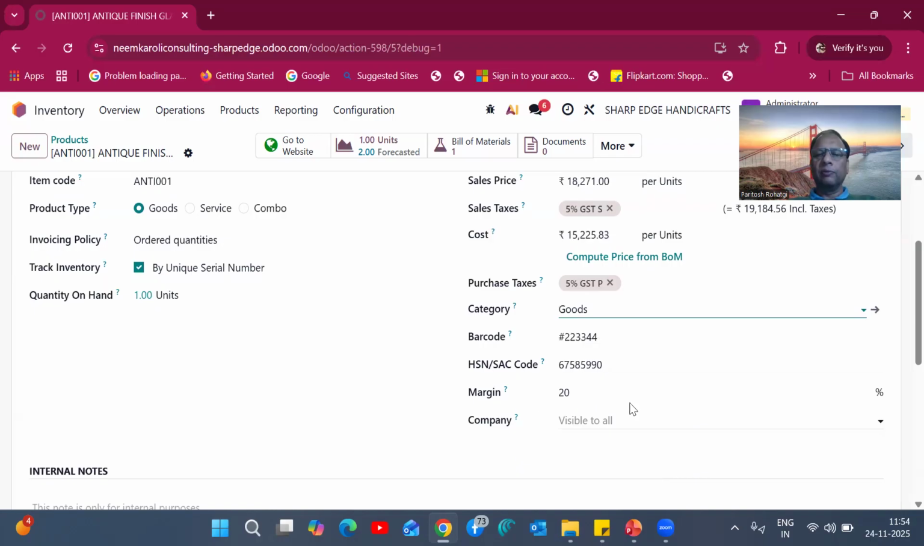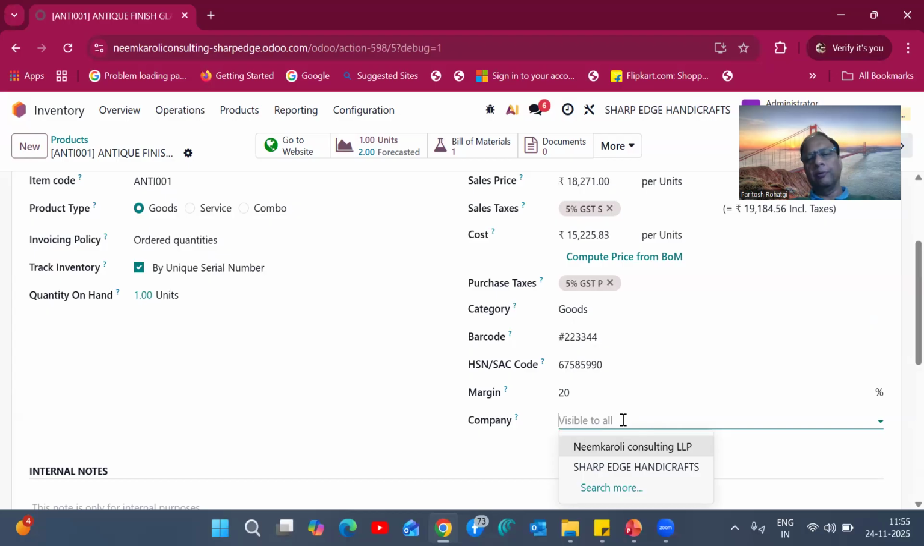Margin percentage, this we just made as a customization. So suppose my cost is this, I want a 20% margin, so the sales price is automatically calculated. So this is a customization, but that is not there in the standard product. Company visible to all. So you can define this product for your particular company, or if you have multiple companies, you can define a product for multiple companies. If you define a company name over here, it will be visible only for this company, not for all companies.